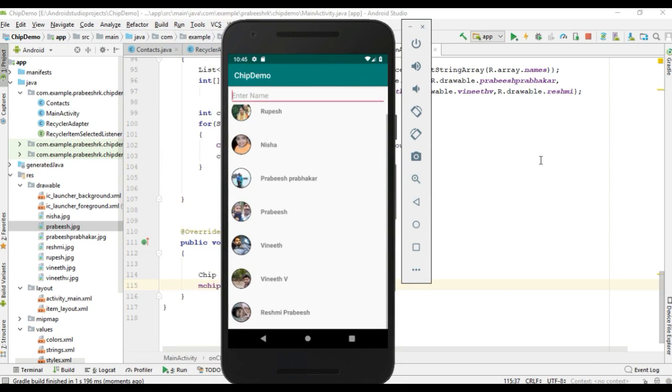So this is how we use Entry Chip in your Android application. I hope you understand the concept.